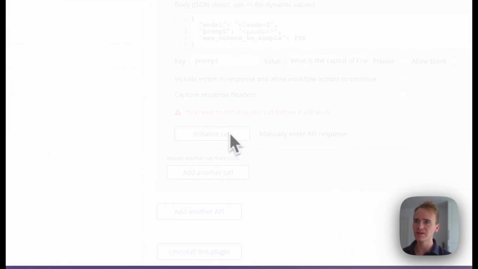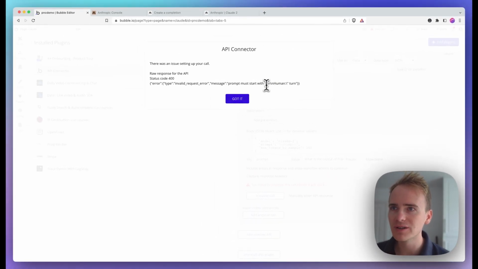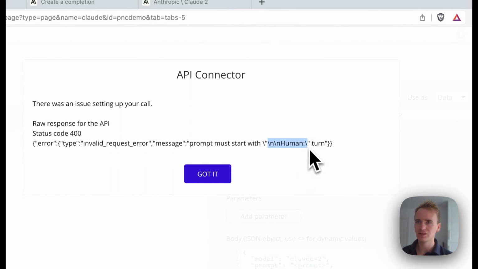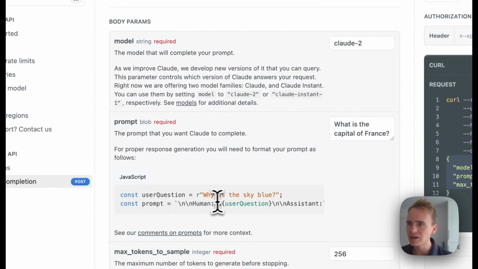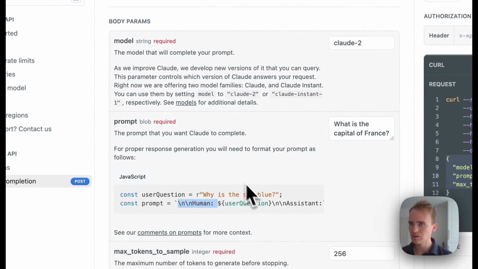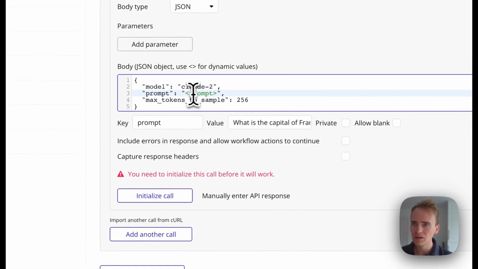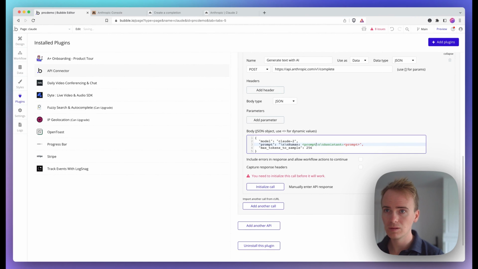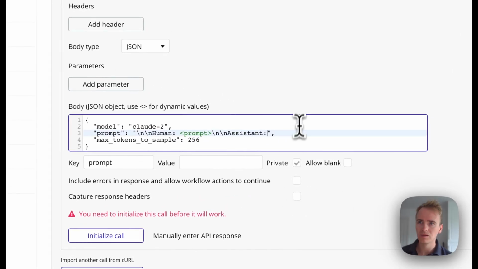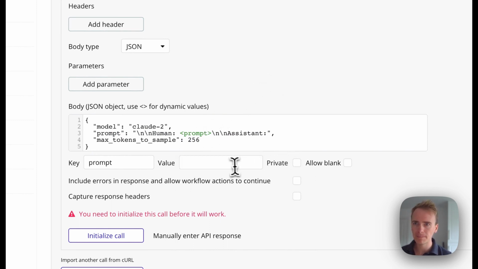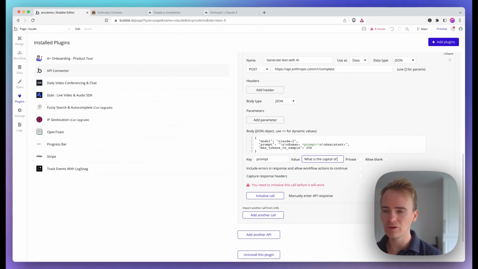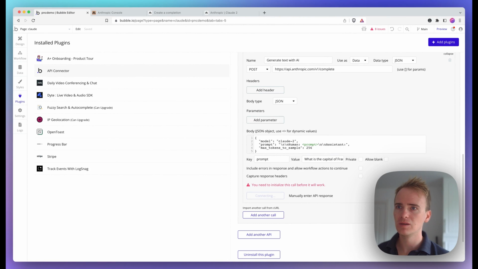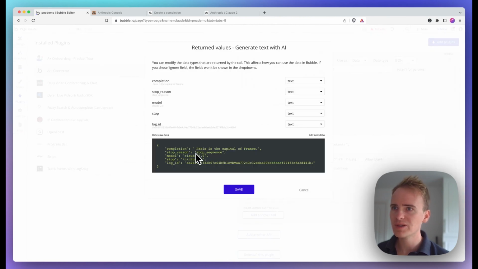Initialize call. This is our way of testing that it works. I have to start the prompt like that. Fine. Okay. So going back into here, in fact, why don't I just copy all of that, paste it in here, move the prompt to there. Right, let's try it. Oh, and what is the capital of France? And we can see that the completion is: Paris is the capital of France. Okay, there we go, brilliant.